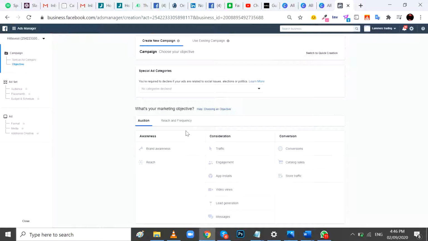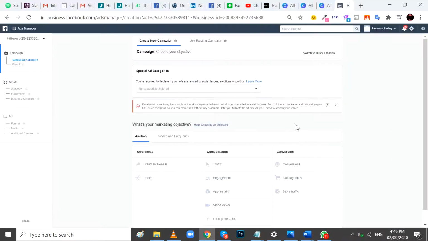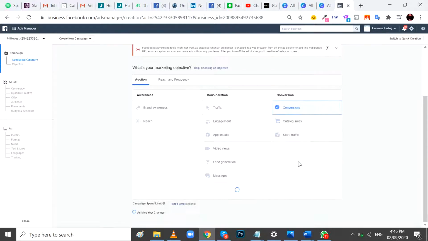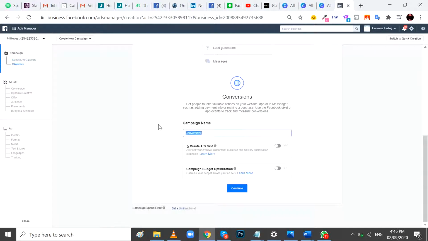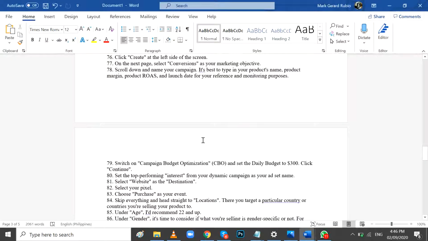So let's click create. I click create already. Pretty much the same start. Click create, then click conversions. So same name, or if we want, we could put CBO so that we could recognize right away that it's a CBO. Then of course we switch on campaign budget optimization here because this is CBO. Switch it on. Then let's start with the 300 daily budget for this. Then let's click continue.